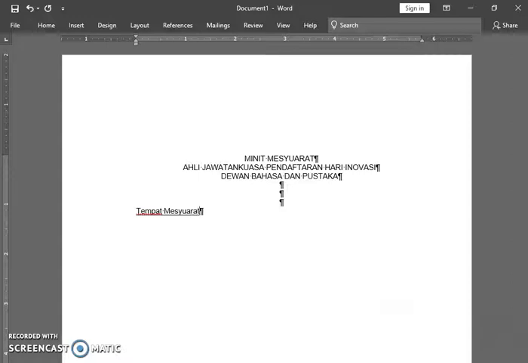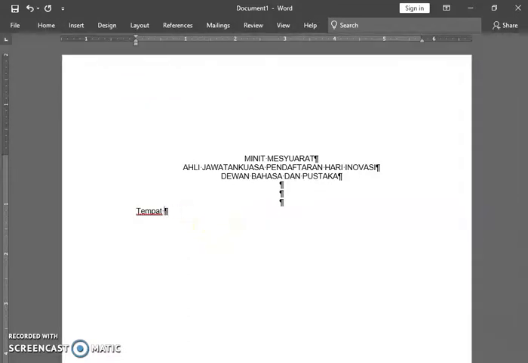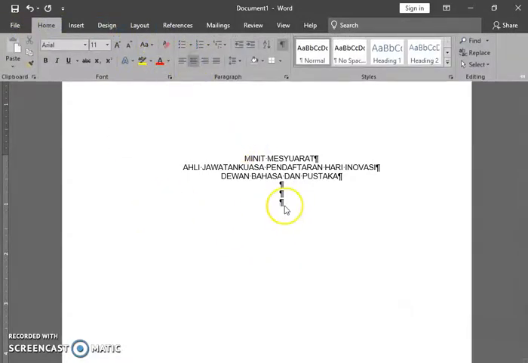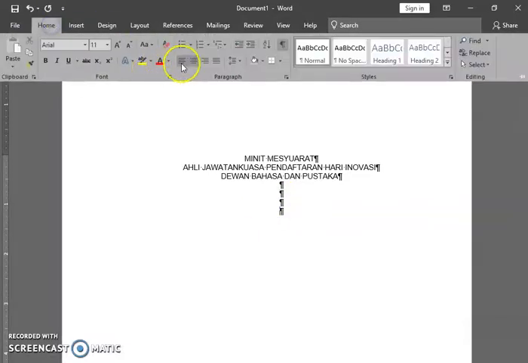Alright, okay, and then we go to Home tab and uncheck the underline. But before that, there is a mistake that I have made here. Before you type tempat mesyuarat, what you should do is change the spacing. I'll show you here. So basically, we tap enter here, and we go to the left.